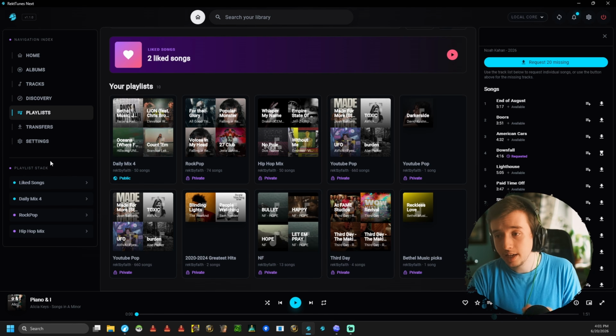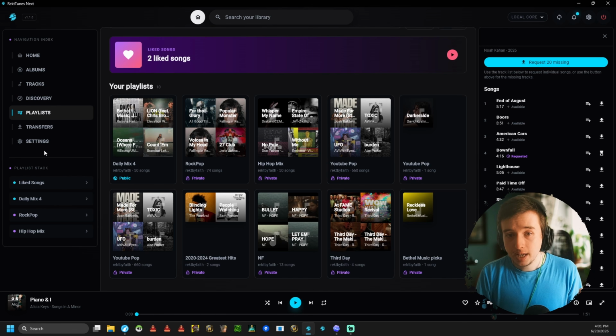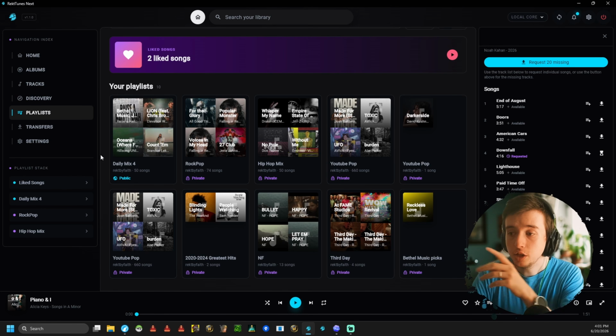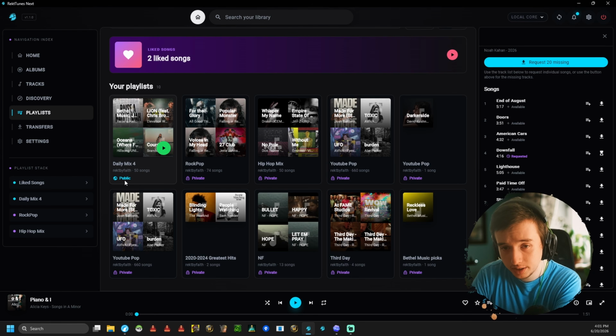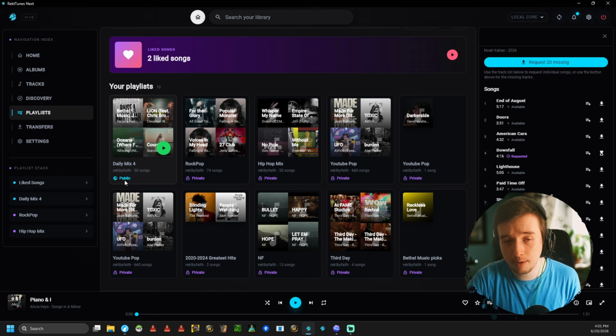Now here's the catch to this. If, for example, you have a large family, right? And you want to be able to share your music with each other, you just have to switch your music playlist over to public, and then those playlists are shared between each other's family members.